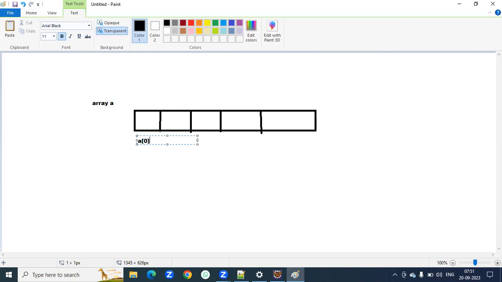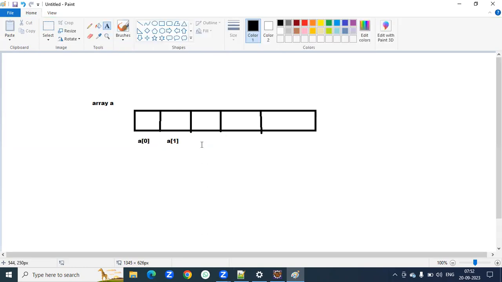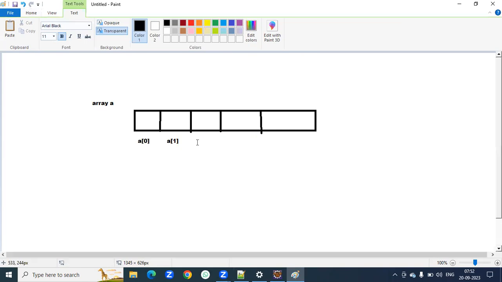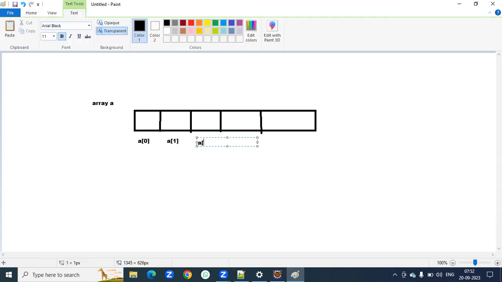Here A[0], A[1]. The array size we have taken as 5, so 0 to 4 we are going to get the elements. You have two locations, three locations, four locations.